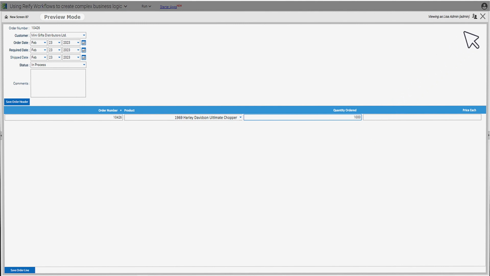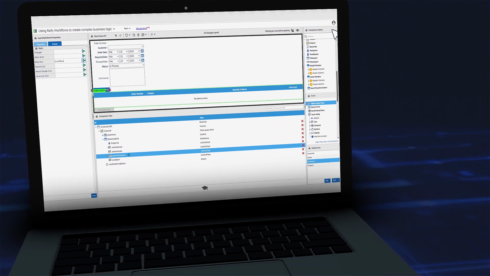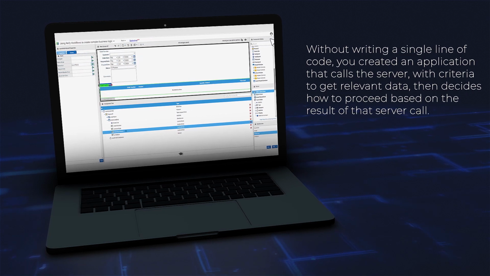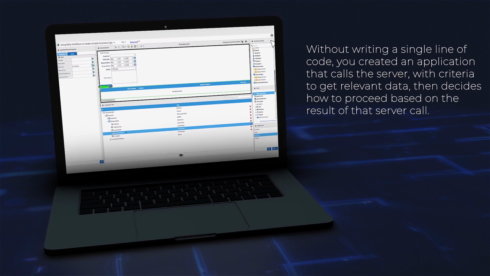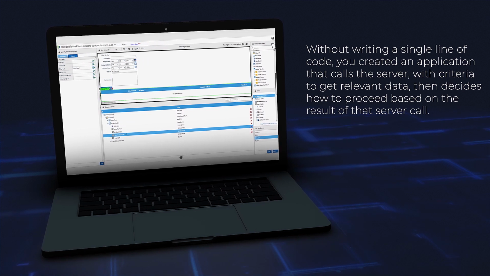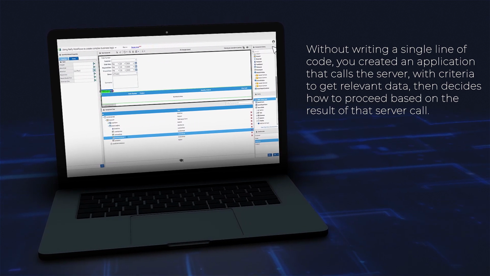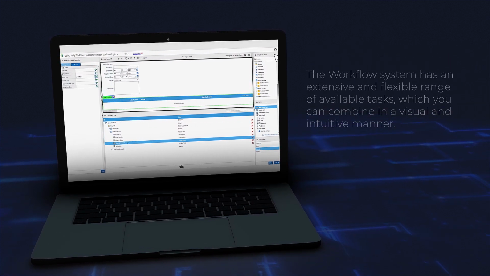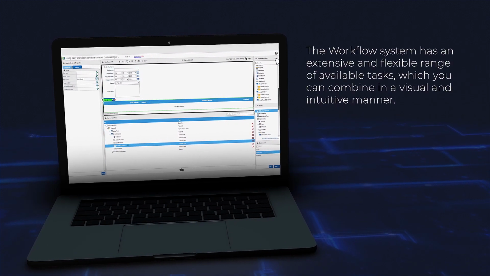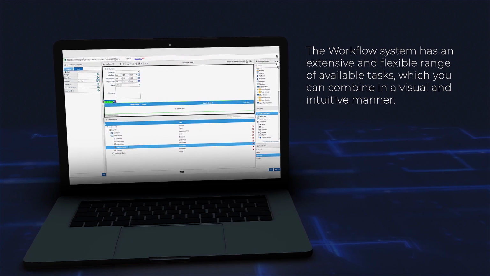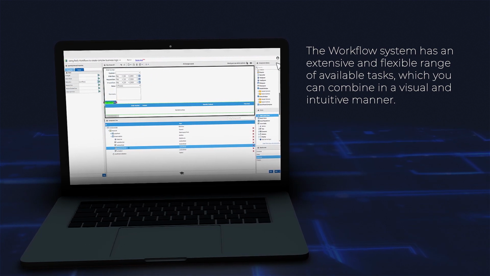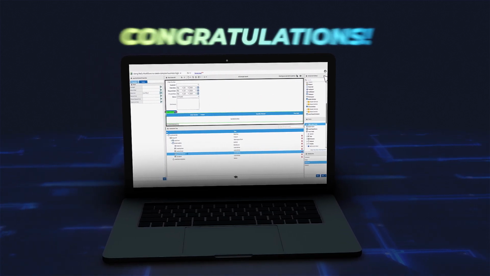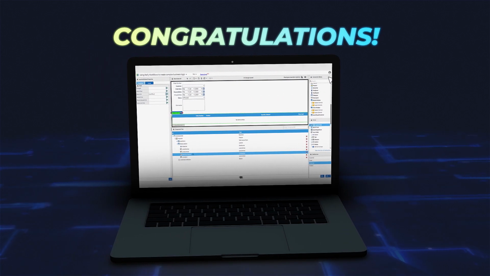So to recap, without writing a single line of code, you created an application that calls the server with criteria to get relevant data, then decides how to proceed based on the result of that server call. This is just a small sample of the power of Reify workflows. The workflow system has an extensive and flexible range of available tasks, which you can combine in a visual and intuitive manner. Just imagine all the functionality you can build. Congratulations, you completed the tutorial.